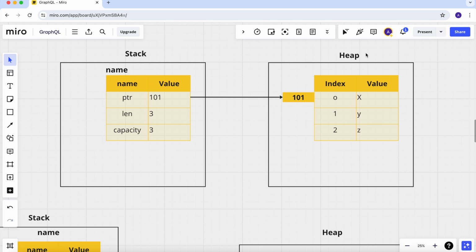So if you see on the heap side, we are going to have this xyz, and just assume we got some initial address 101. On the stack we are going to have some data, for example the pointer, the length of that data, and the capacity, like in bytes, how many bytes we have allocated for that memory.